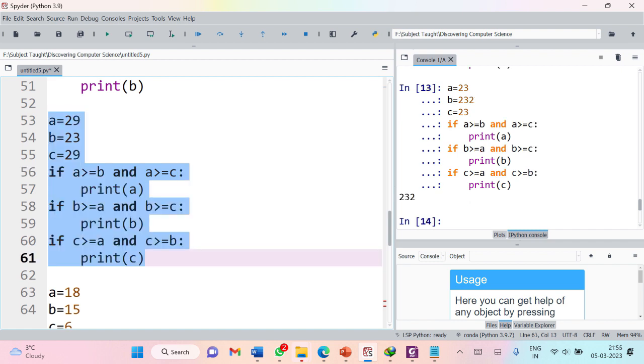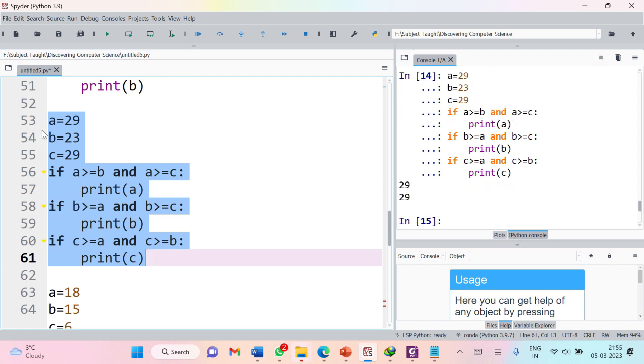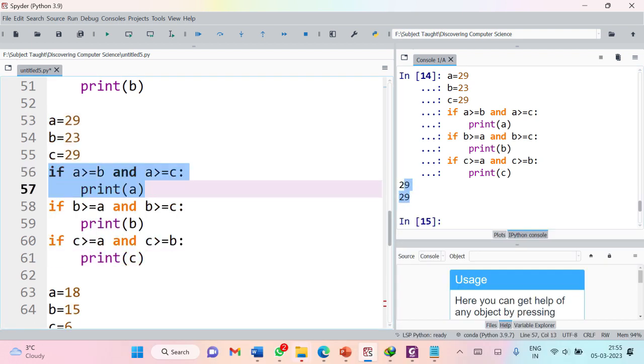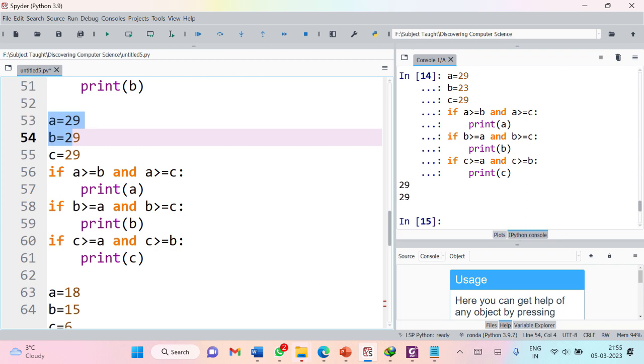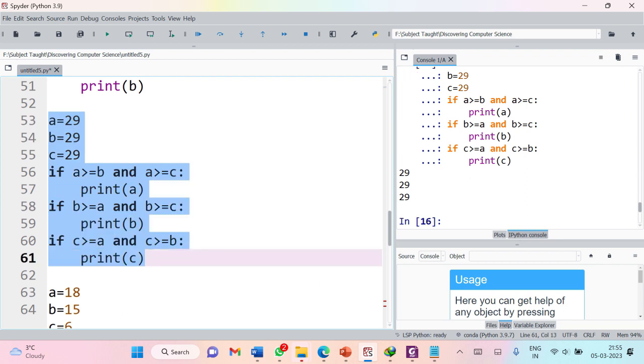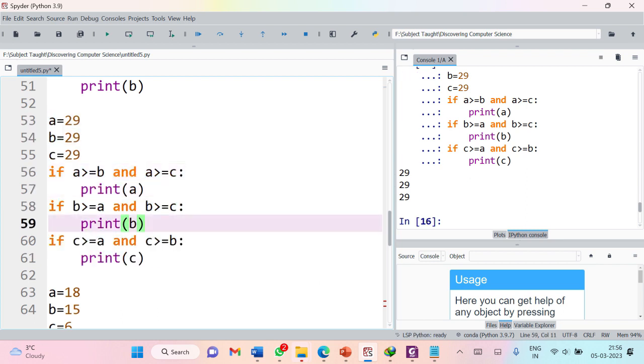Let us check this code for these inputs where A and C are 29 and B is 23. We are getting the largest number as 29, but it is printing two times because the first and third if conditions are true. That's why it is printing 29 two times. If all the numbers are the same, it will print the largest number three times because every condition is true, and that's why we are getting 29 three times.